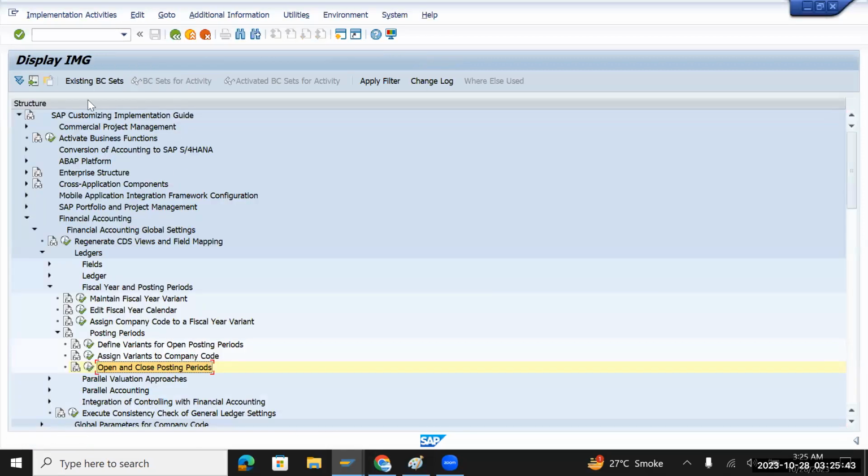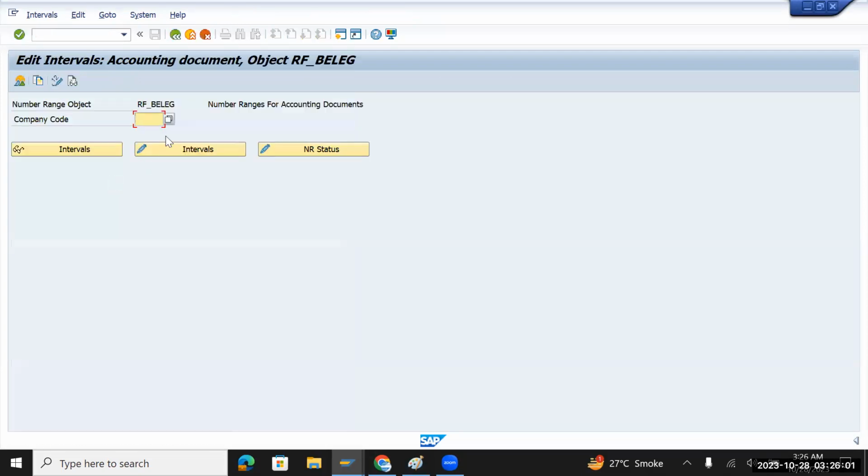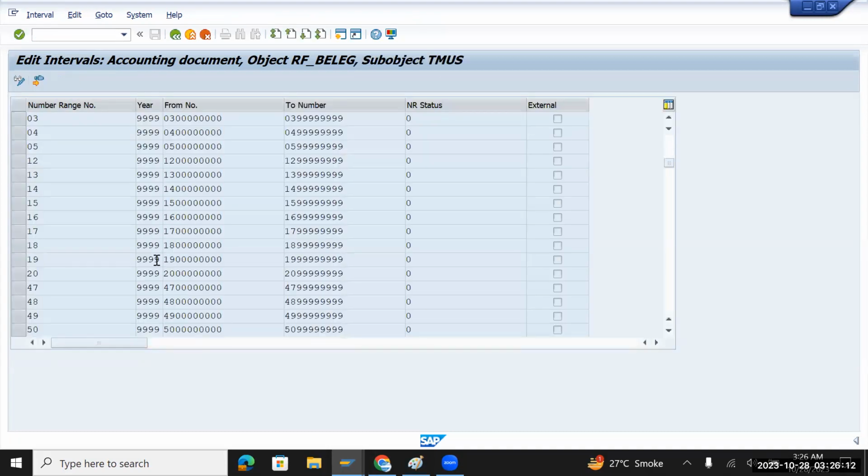Now this is one important thing we have done. And the second most important thing is to check the number ranges, whether the number ranges have been copied or not. To go to number ranges, we'll go to transaction code FPN1 and you have a company code TMUS and check intervals. So these are all 999 copied.